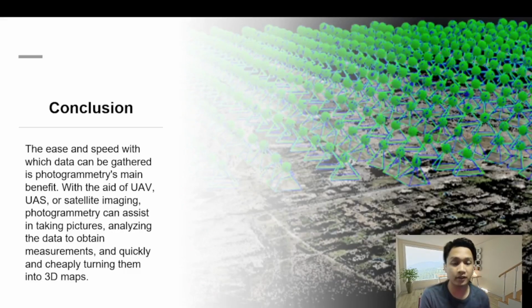The conclusion for this project is that the ease and speed with which data can be gathered is photogrammetry's main benefit. With the aid of UAV, UAS, or satellite imaging, photogrammetry can assist in taking pictures, analyzing the data to obtain measurements, and quickly and cheaply turning them into 3D maps.